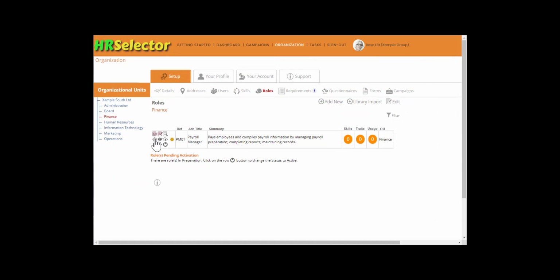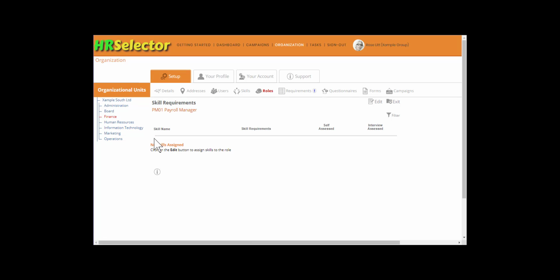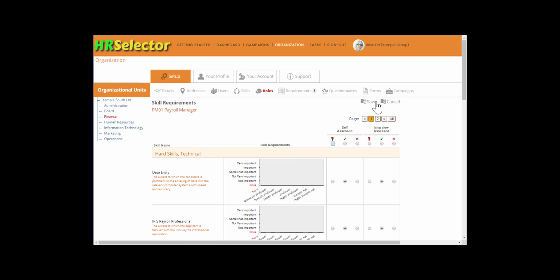To assign a skill to a role, click on the role's skills icon. Click on Edit. For a skill to be assigned to a role, the skill must have been added to the same organizational unit as the role, or be an inherited skill. Refer to the skills tutorial for information on adding skills.